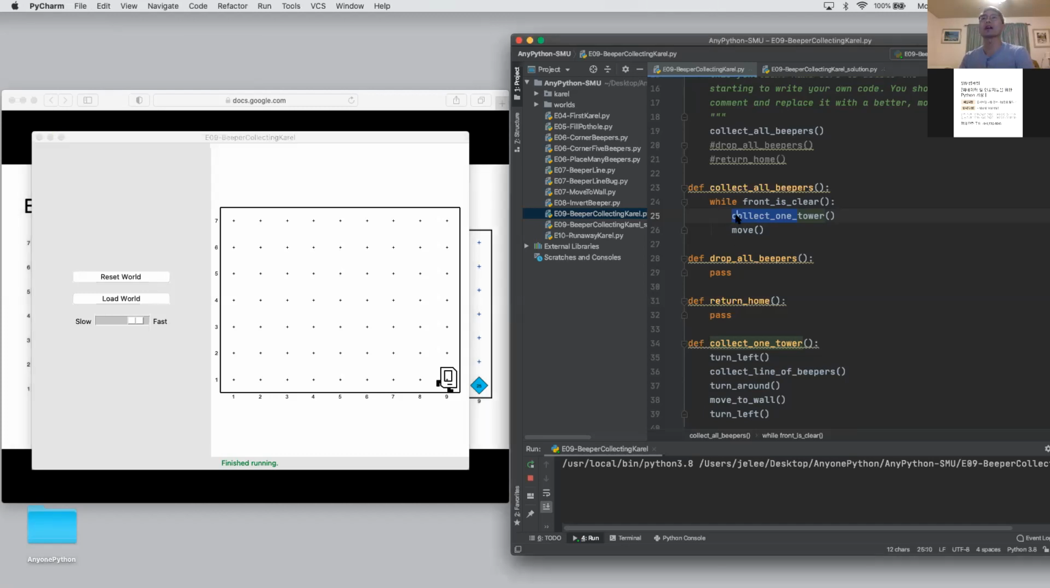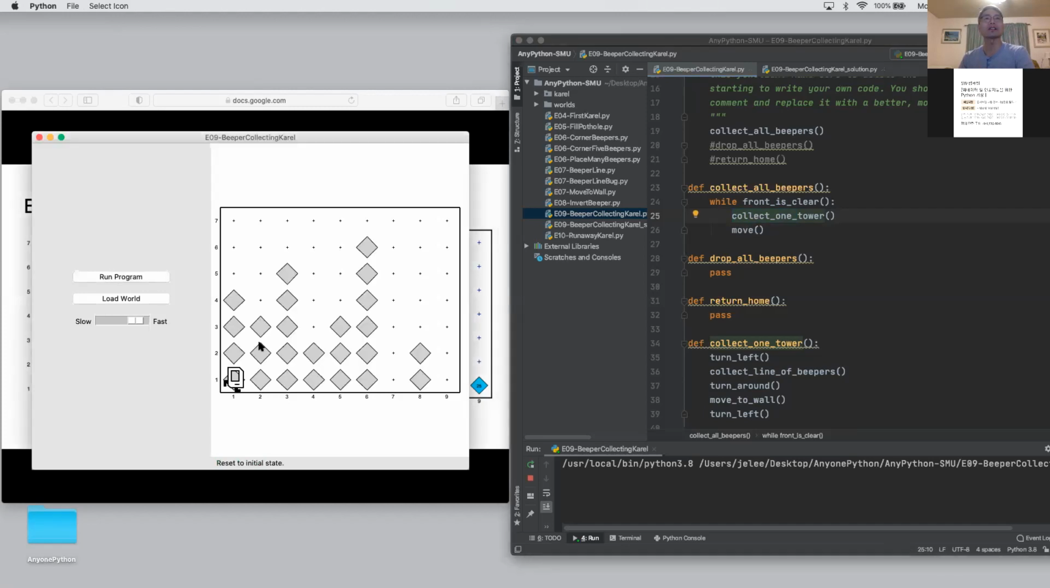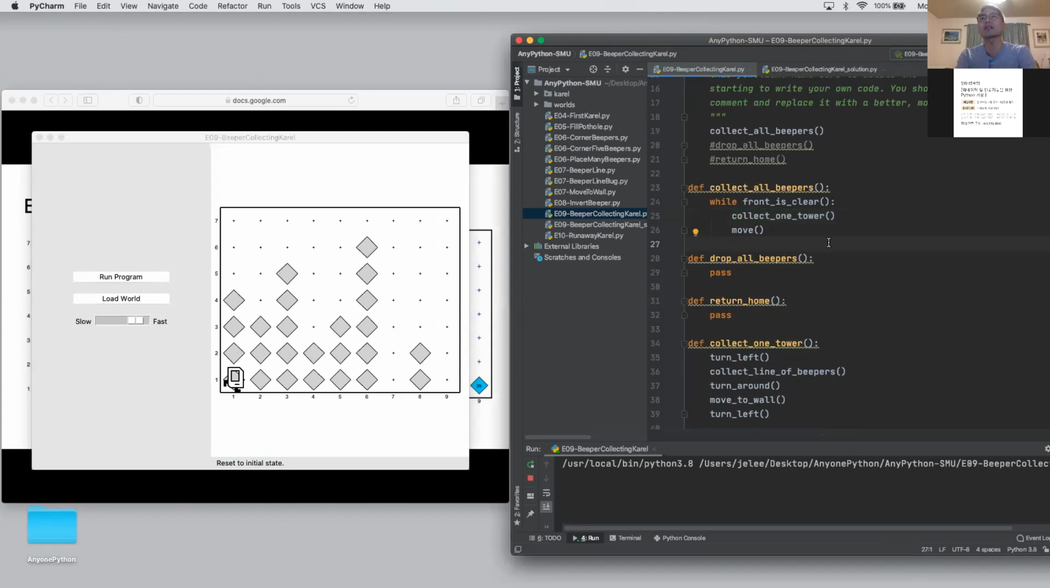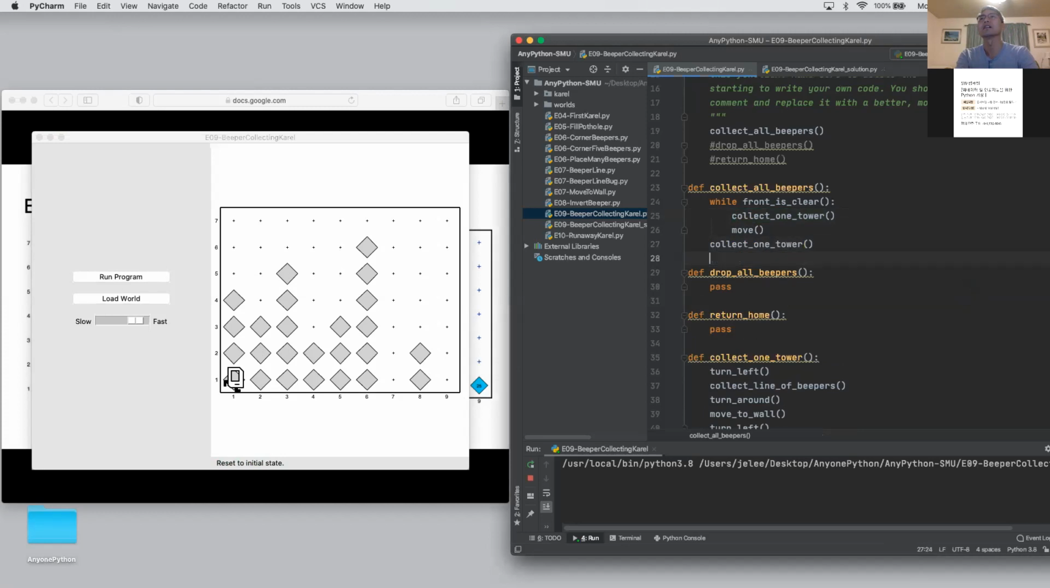So we collect one tower and move. Collect one tower, move. Collect one tower, move. Then after move, front is clear? No, then out. Didn't collect. So we need to collect one more time. One more time what? Collect one tower. So because of the fence post problem, we need to run it one more time. So let's run the program.